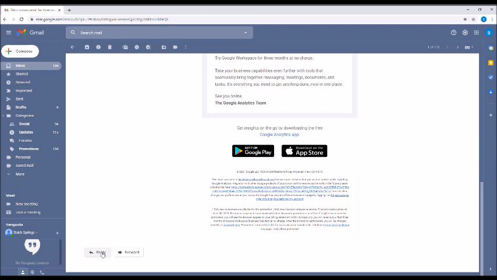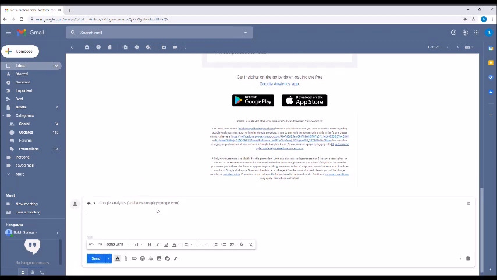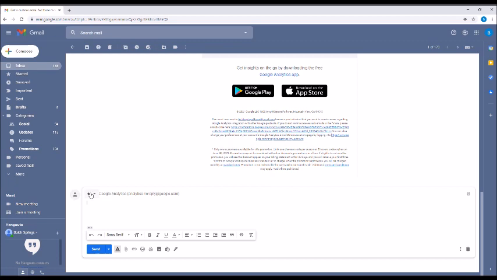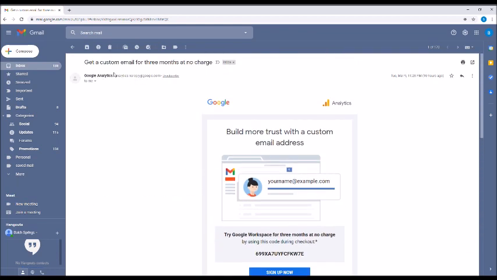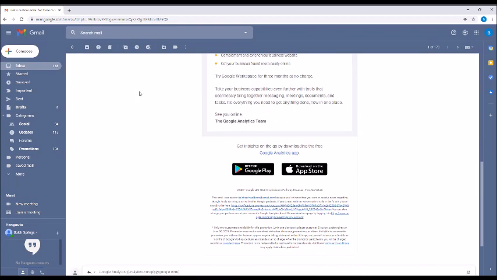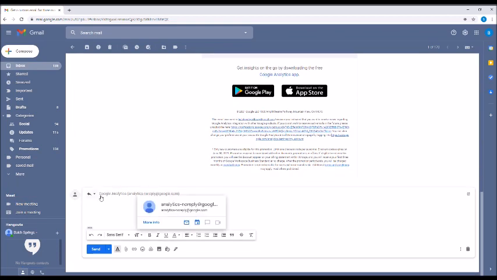When you click on reply, this window will automatically pop up and it will automatically fill in the email address that you're replying to. So I got an email from Google Analytics. When I hit reply, it automatically filled out the to Google Analytics. And as you see the little blinking cursor here, I can go ahead and start typing my message.